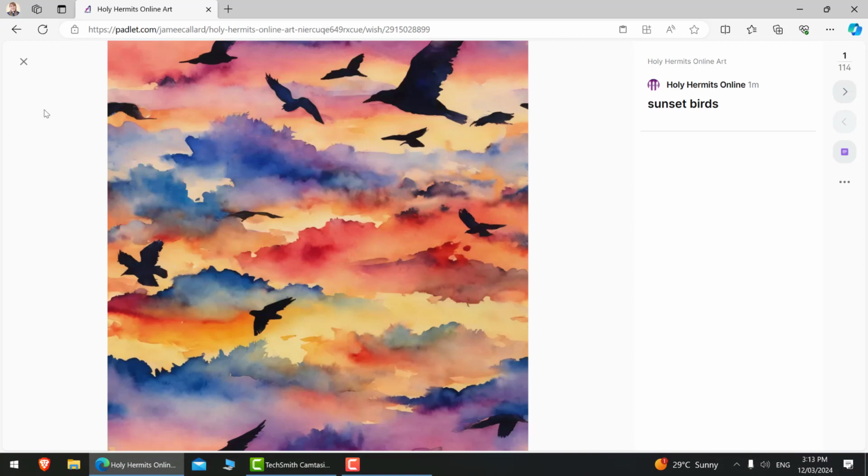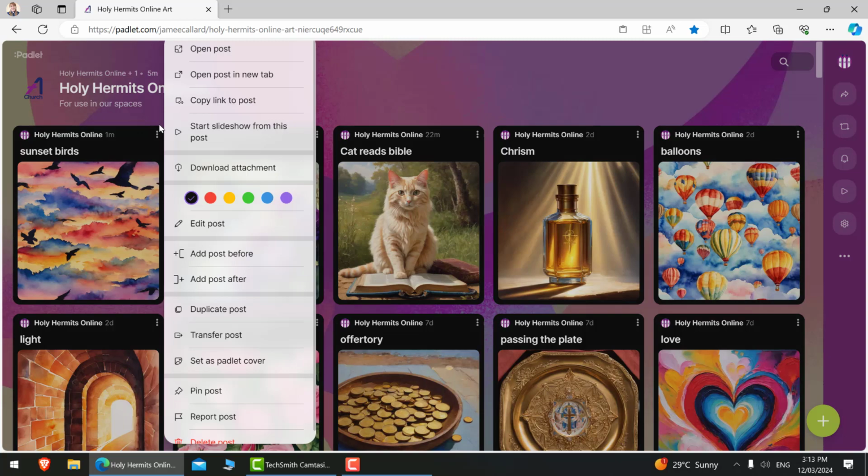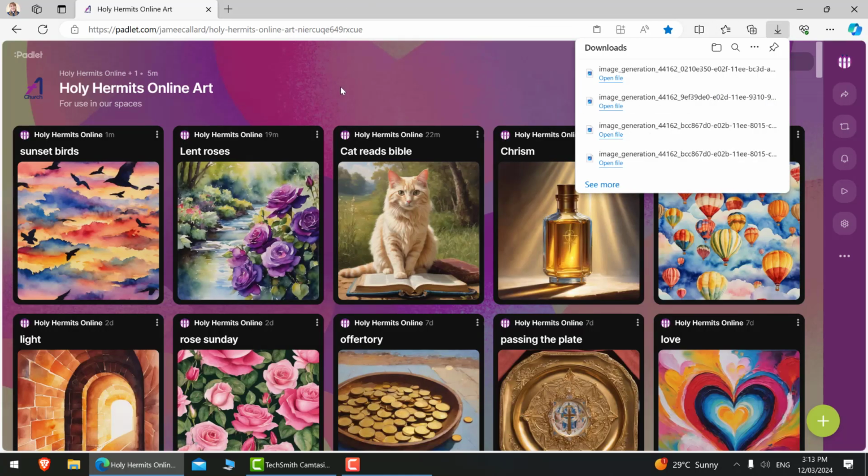So I'm gonna settle with this one. I'm pretty happy with that. So I'm gonna hop out of there so that I come back to the board. And I'm then going to choose the three buttons at the top right hand tile of my image, and it will bring up all these options. I can then select this button here, download attachment, and that will do the wonderful work of putting that into my downloads folder on my computer.